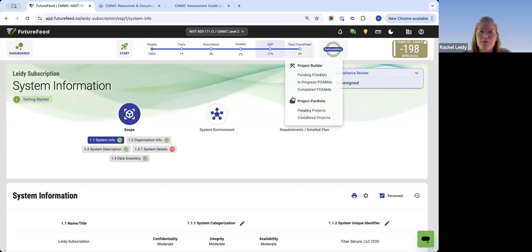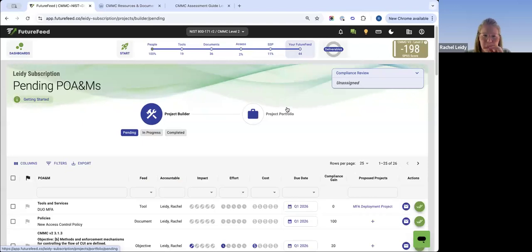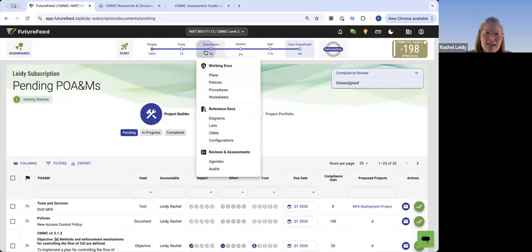Okay. In FutureFeed, this is your system POA&M. All throughout FutureFeed, as you were filling out the different areas, there were some triggers that would have made a POA&M entry. For example, as I just showed you, if you mark an objective as not met, it's creating a system POA&M entry.